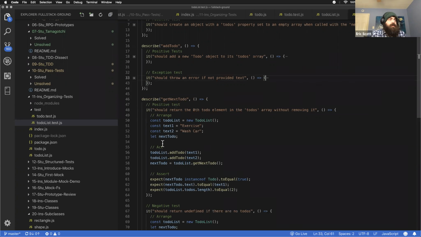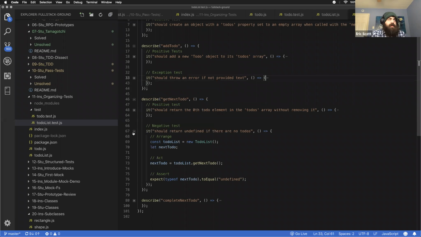Get next to do has a positive test and a negative test. Now a negative test is different. It's not an exception. It's something that you might honestly do, a potentially valid thing to do, but nothing will result. A common example of that was the is palindrome. A positive example of that would be, hey, it is a palindrome, and a negative example would be, it's not a palindrome. So positive and negative tests are different from exception tests. Exception tests will result in errors in the program. Positive and negative tests are both valid operations. They just return different kinds of things.